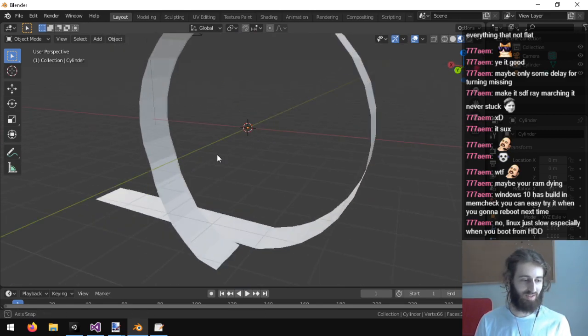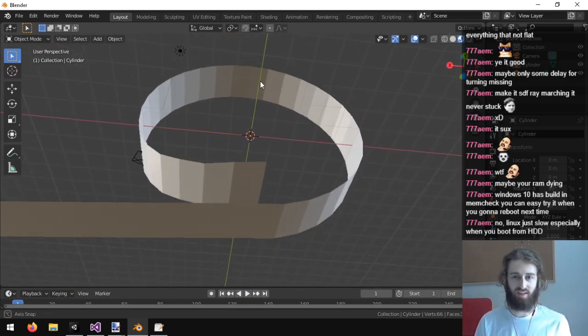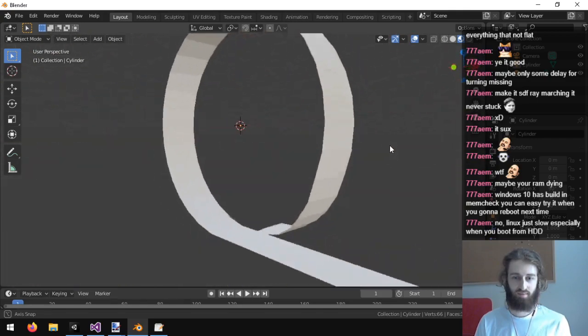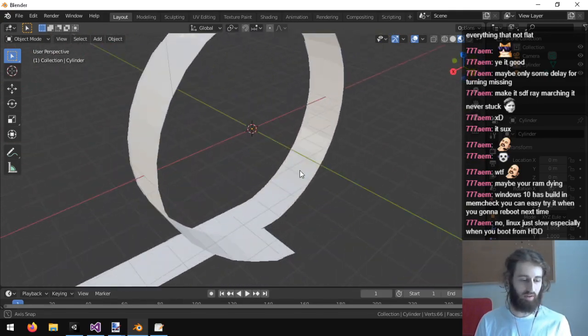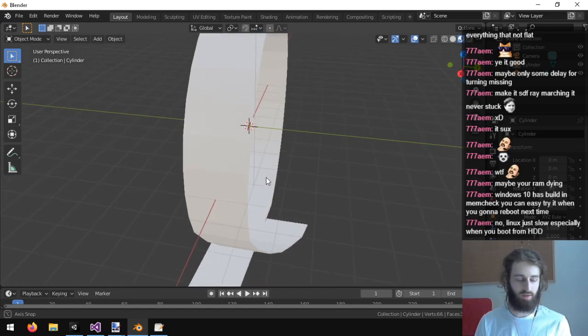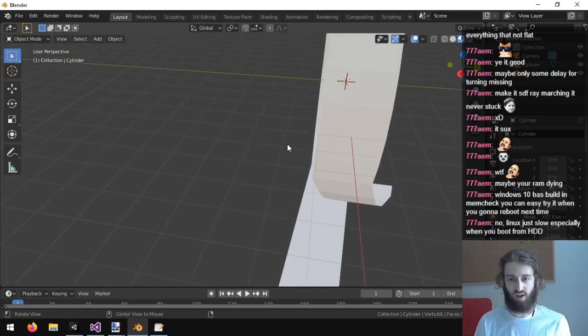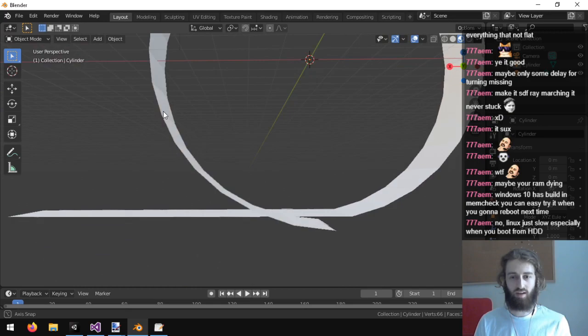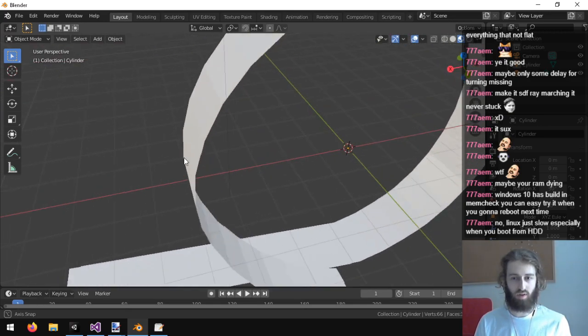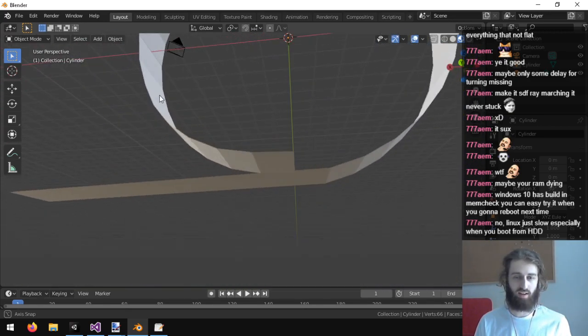No, Linux is just slow, especially when you boot from HDD. Fair enough. There is a black screen when you boot up from Linux a bunch of times where it goes through saying checking. Like, is it checking your drives then? I swear it's doing some sort of memory check.